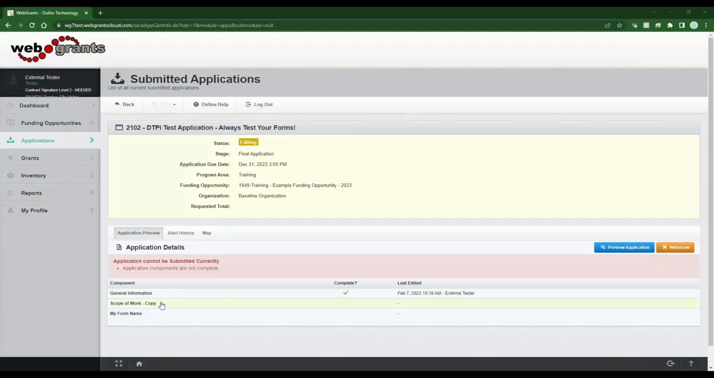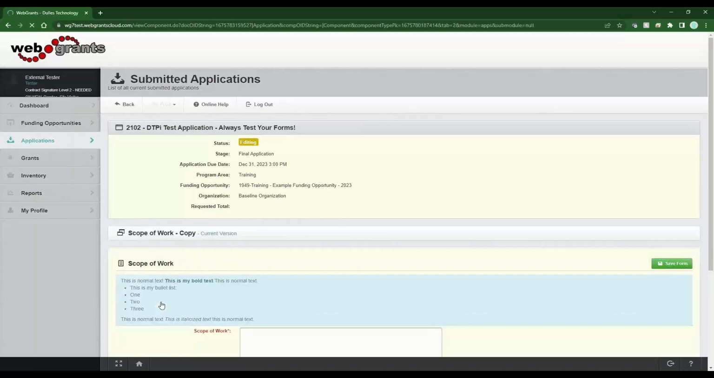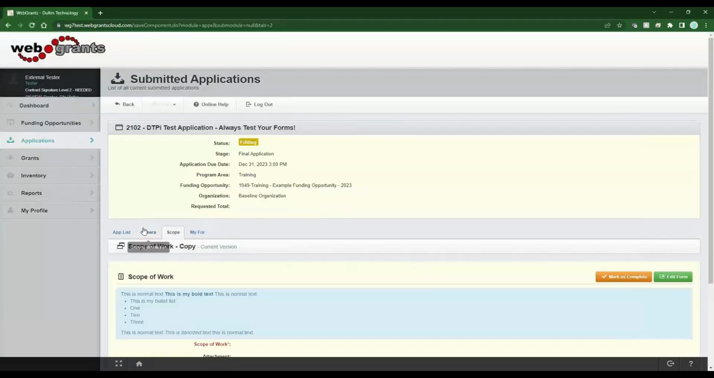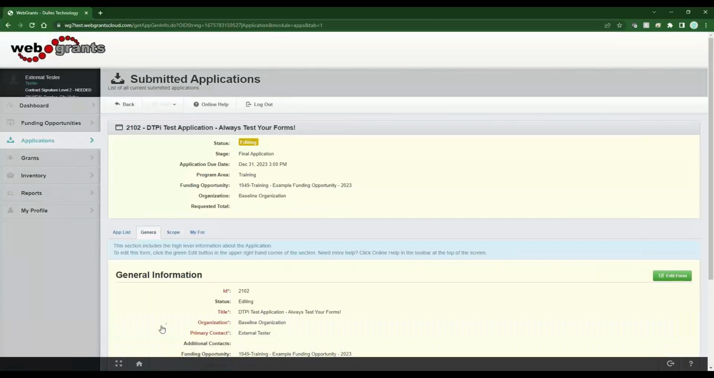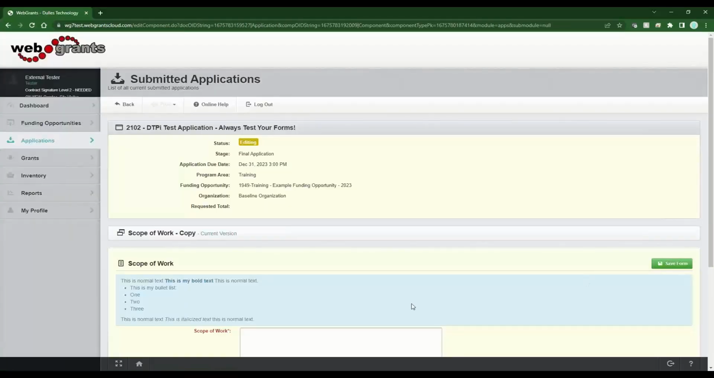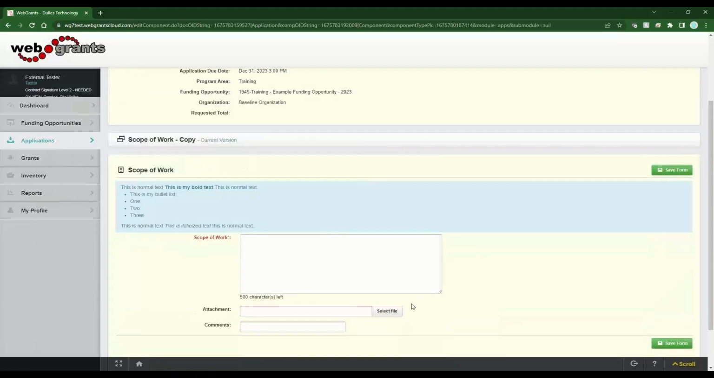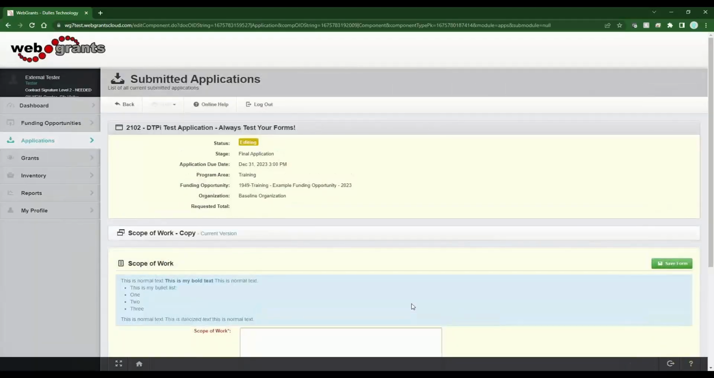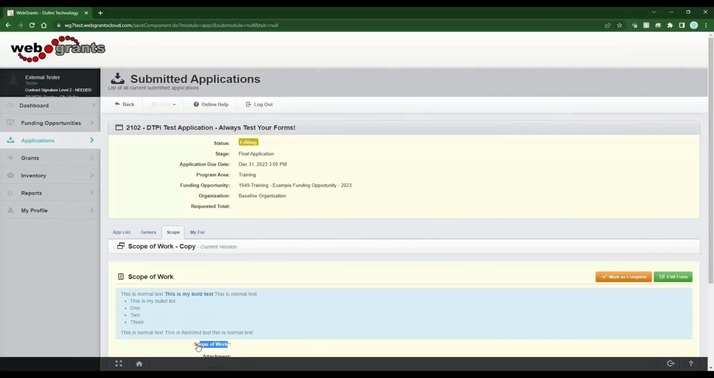So you can see when I click on this scope of work copy, it opens in edit mode. If I click save, go back and do something else, go back, I have to click edit to get into edit mode again. It's important to note that the majority of systems that we set up, we allow the user to save as they go, right? So I can save and not complete this required field.